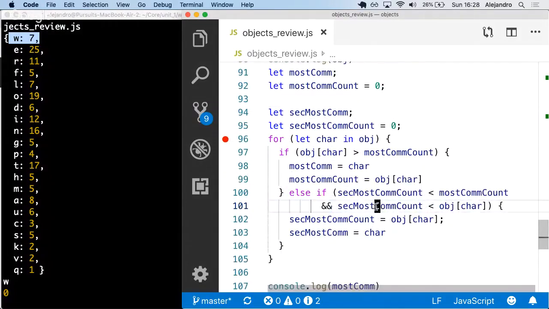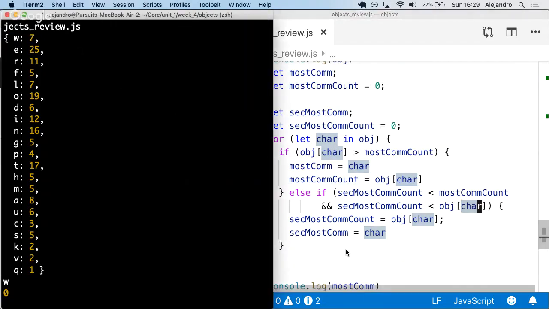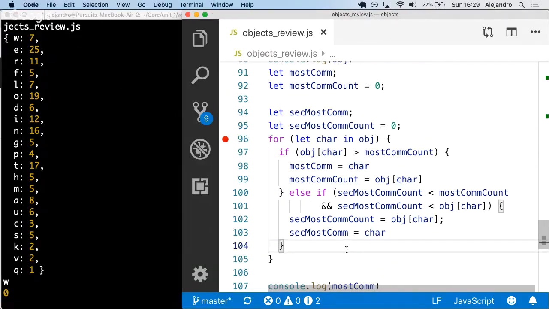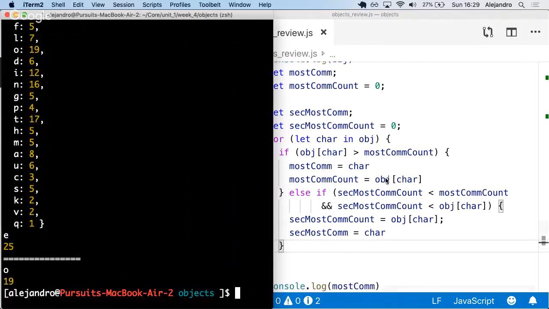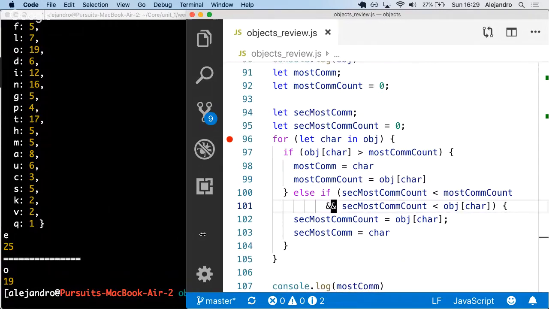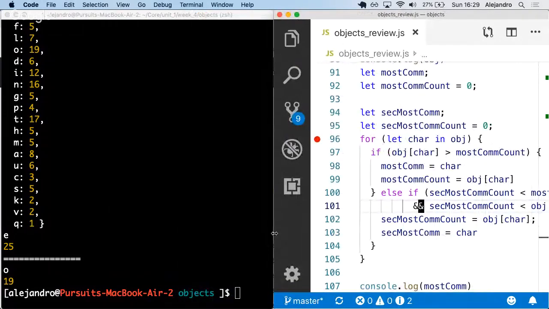And then we have the end of that if statement. And second most common count, which is 0, is less than the count of the current character. In this case, that will also give us true because the second most common count is 0. And then object at character will be 7 in the first iteration. So I'm getting a little bit confused here. Let's try to run this. Let's see. 19. So this gives us the right answer, but I don't quite understand why yet. So what can I do?